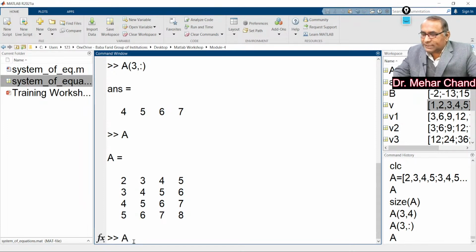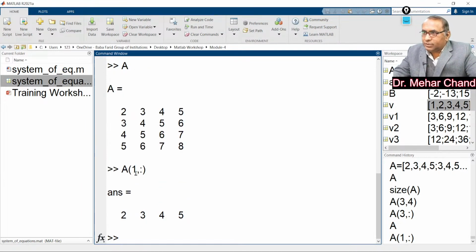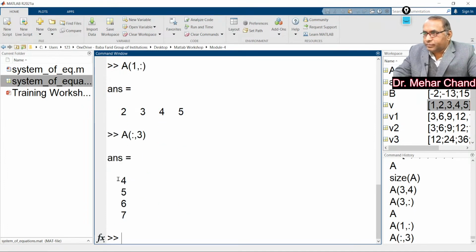If you want to extract the first row, then you will use this statement. So this is the first row. If we want to extract the third column, then the third column will be extracted by using this statement. These are the elements of the third column.